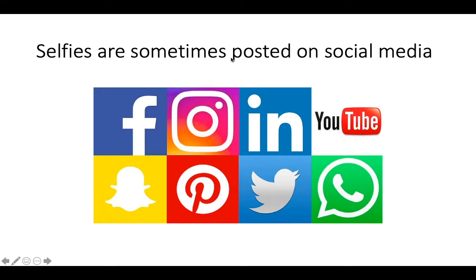Selfies are sometimes posted on social media. I'm sure you guys know these websites: Facebook, Instagram, LinkedIn, YouTube, Snapchat, Pinterest, Twitter, and WhatsApp.